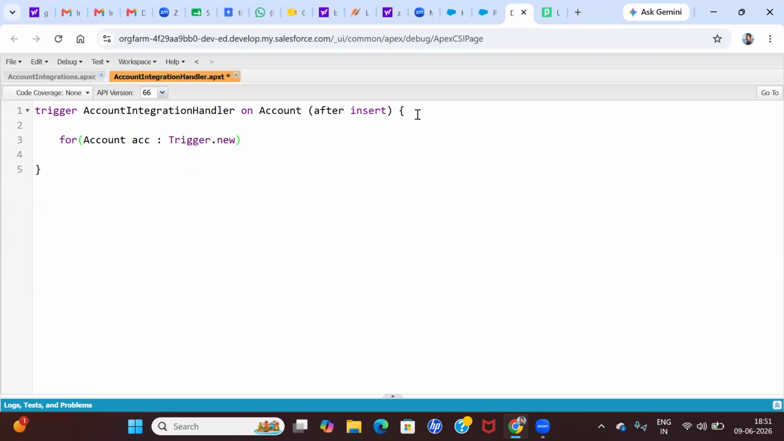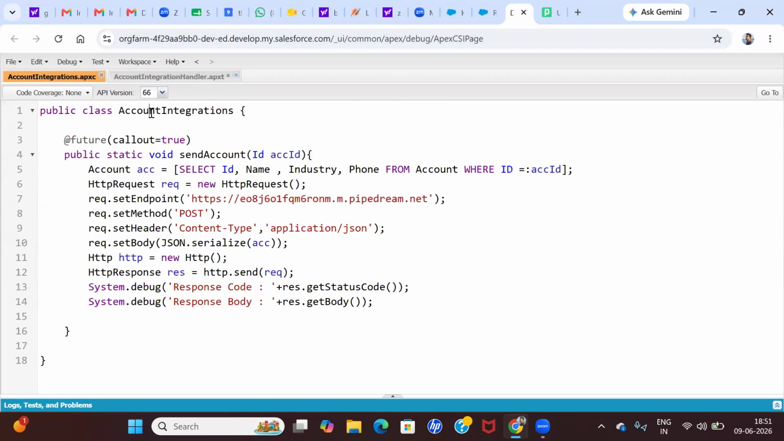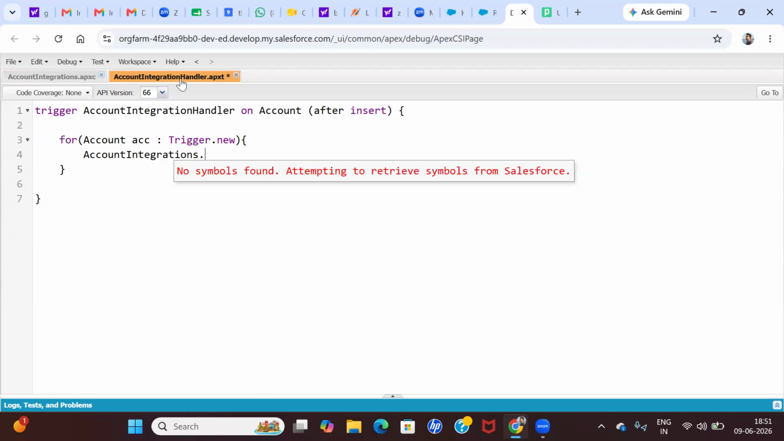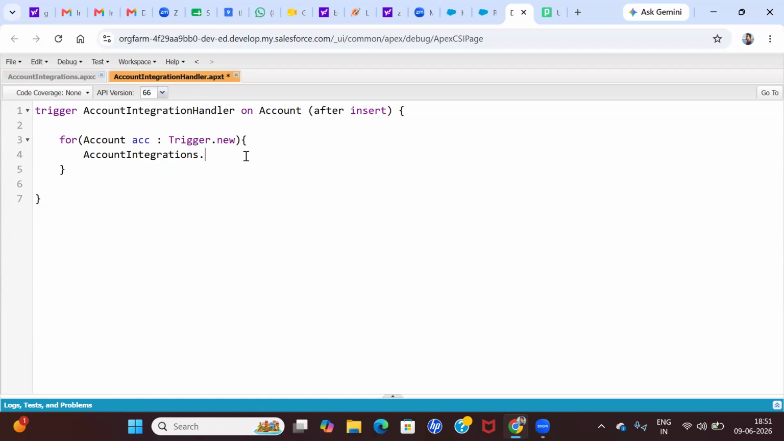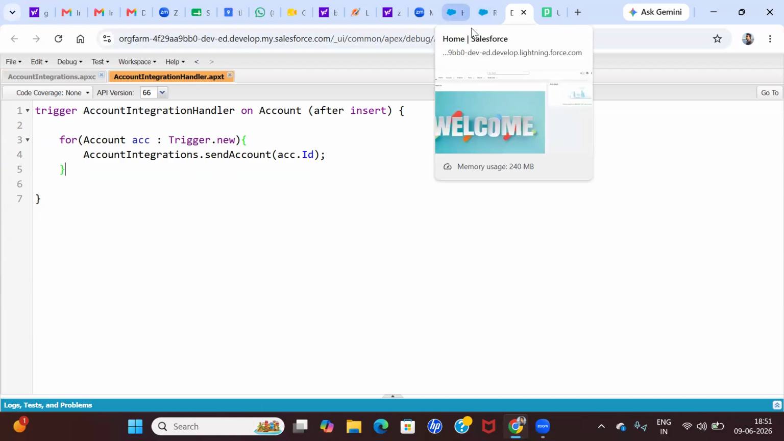Now I will use a for loop: account acc in trigger dot new. Now what I want to call here is the handler dot method. What do I need to pass here? acc dot id, acc dot service. Okay, now done.